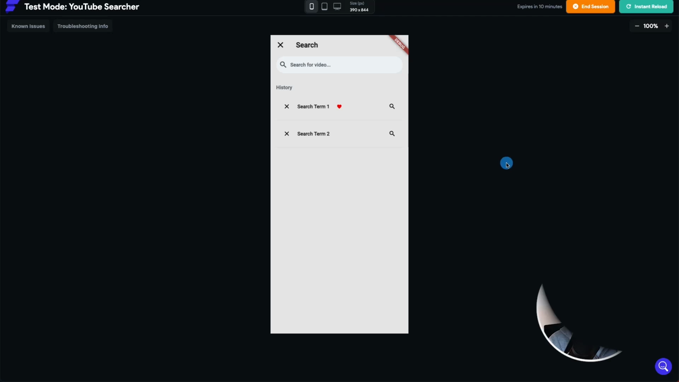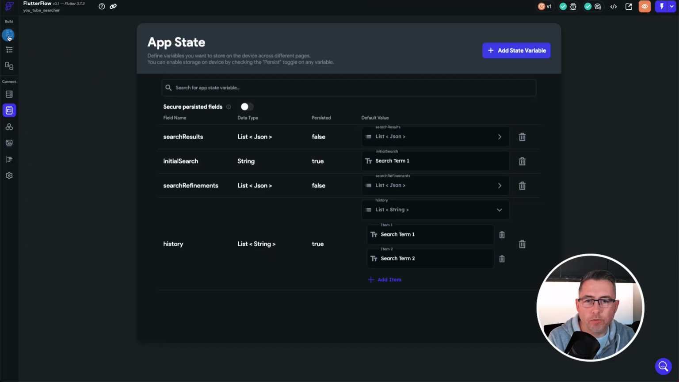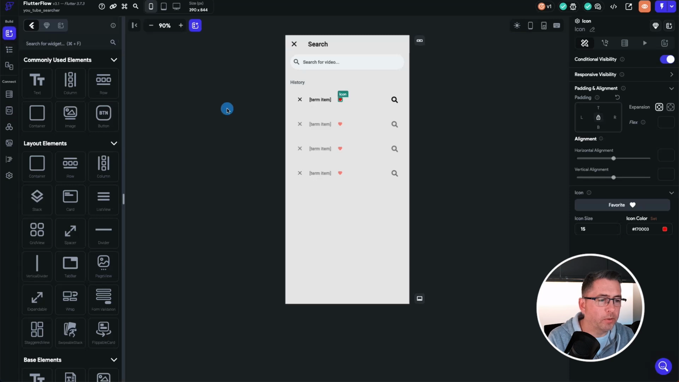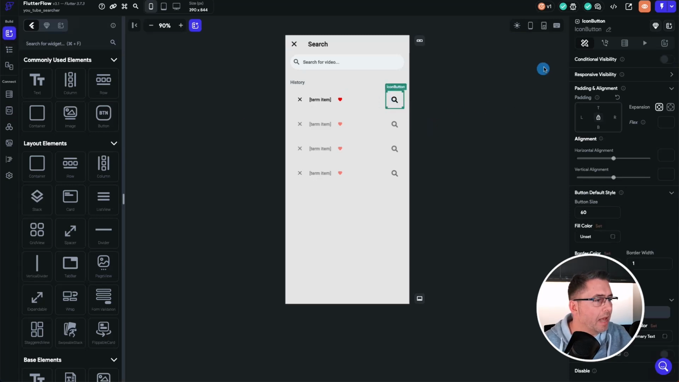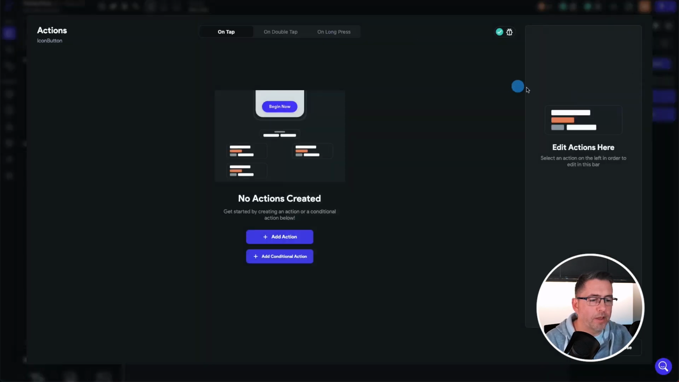So next up in our UI, we now want to hook the little search icon up to actually go and do something. We want it to carry out the search. So let's move back over to FlutterFlow. Let's move back to the UI builder, and let's focus our attention on the search. So let's choose the icon button there, and let's move over to the action, and let's open up the action flow editor. And here we go.